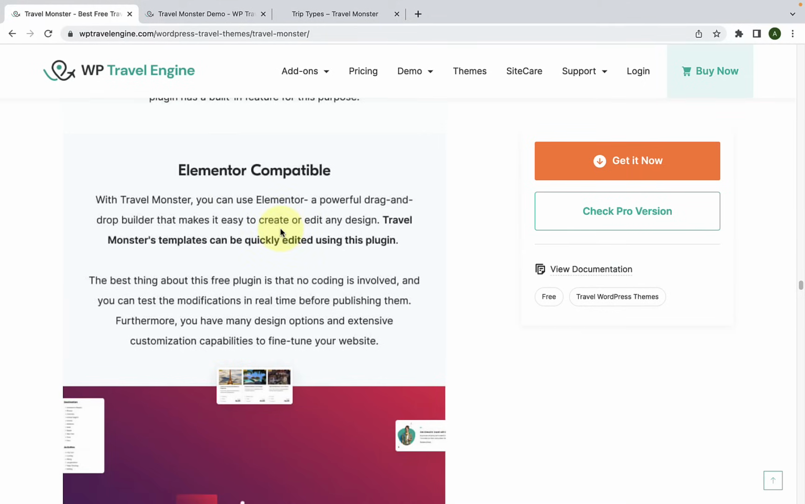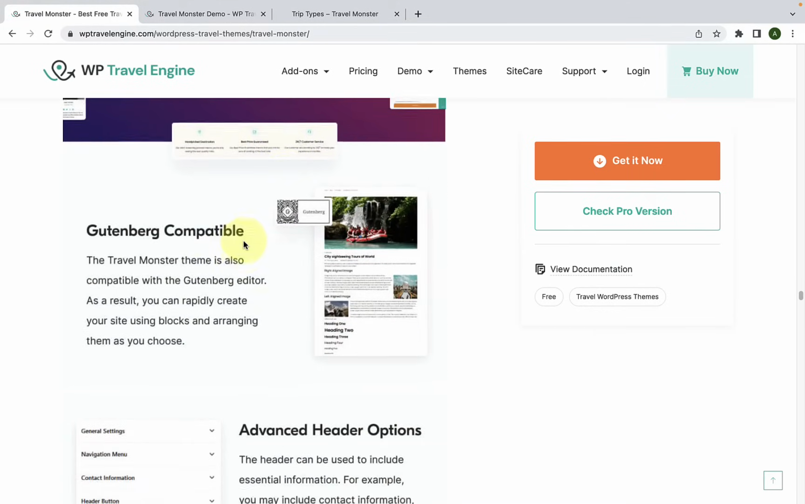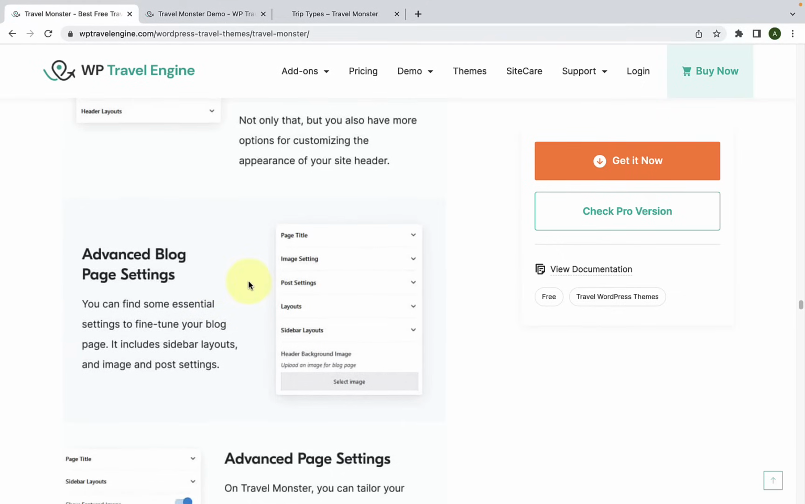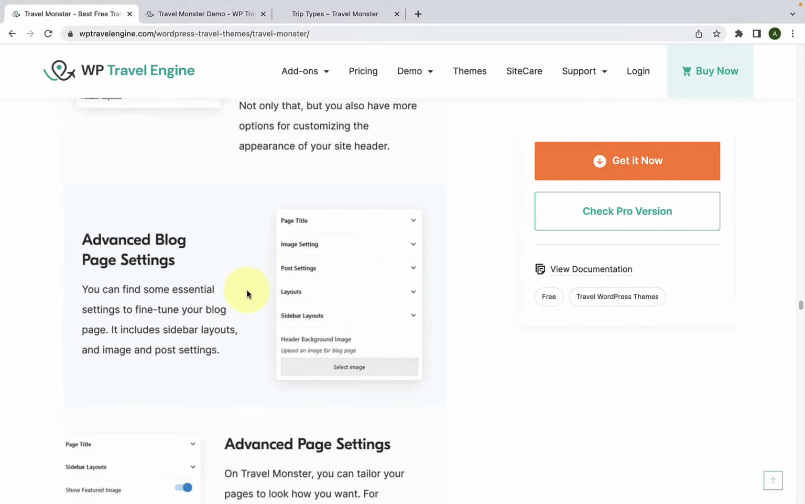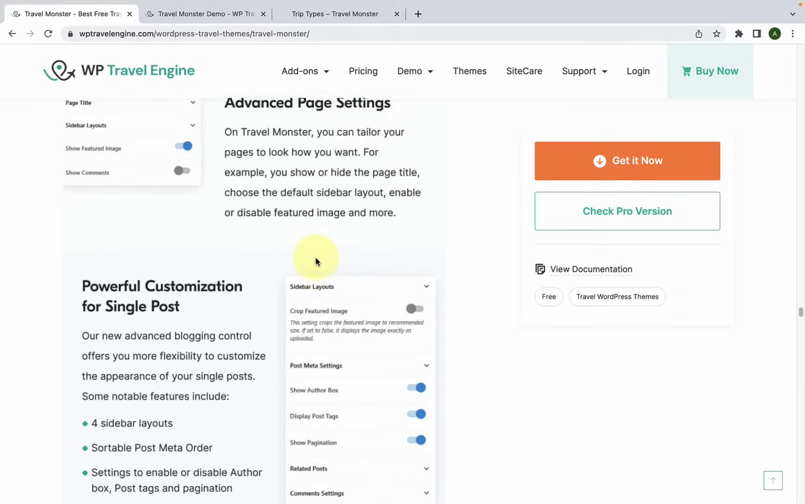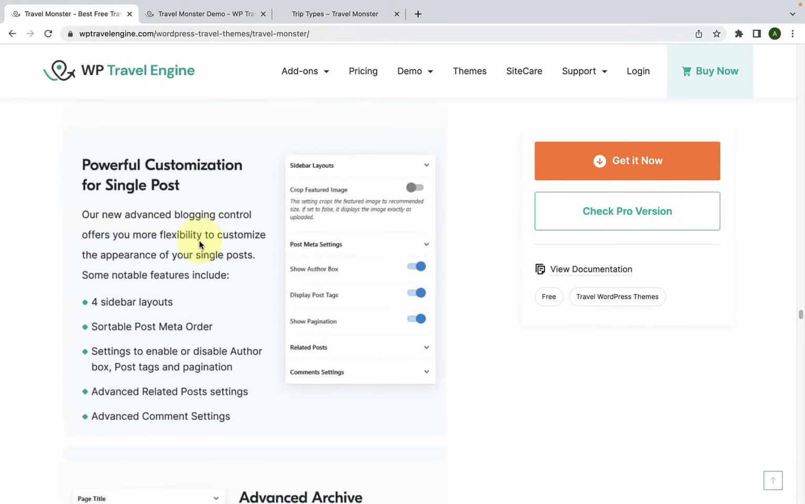The theme is Elementor compatible and Gutenberg compatible. With advanced header options, you can include all your essential information. To fine-tune your blog, you get advanced blog page settings. You also get advanced page settings to tailor your pages to look how you want, along with powerful customization for single post.